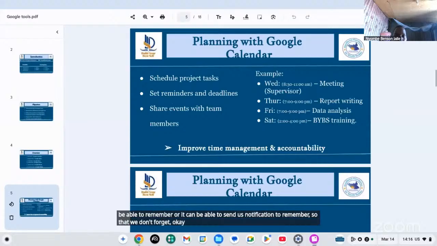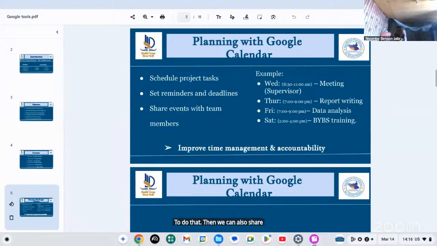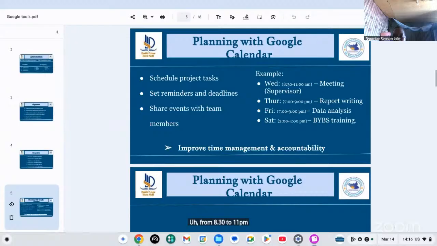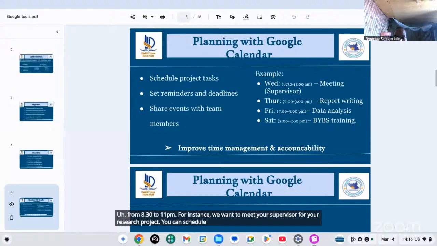Okay, so we can schedule tasks, what we need to do or what we need to complete in specific times. We can also set reminders and deadlines, how much time we need to do that. Then we can also share our events with a team of members. For instance, if you want to do something, let's say on Wednesday, from 8:30 to 11 p.m. For instance, you want to meet your supervisor for your research project, you can schedule that. Then you also schedule more and more activities on Google Calendar.